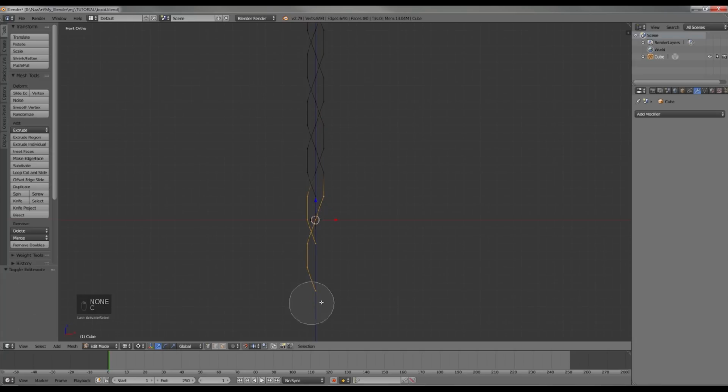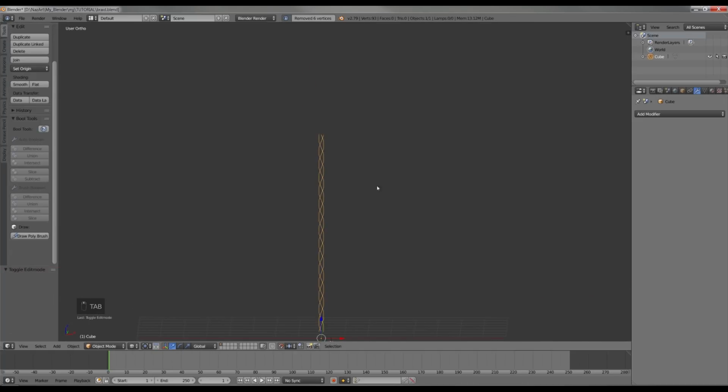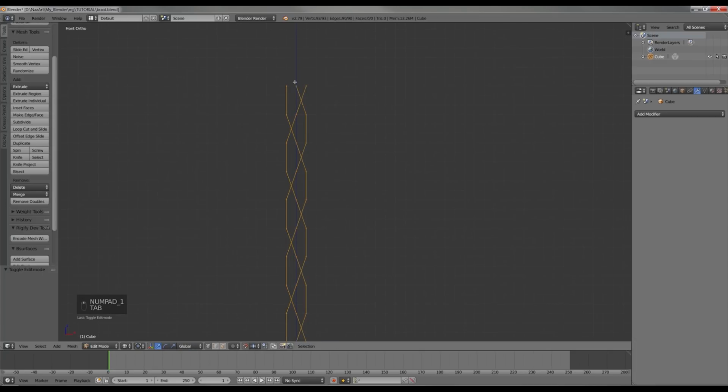In order to fix it, I'm gonna select the bottom vertices and separate them. Then move them up to the top and place them so they fit perfectly. Then I remove doubles. It's also pretty important to place the origin on the top of the braid.